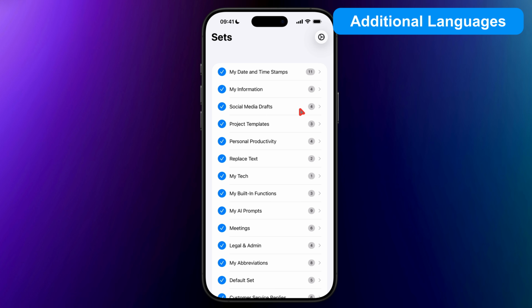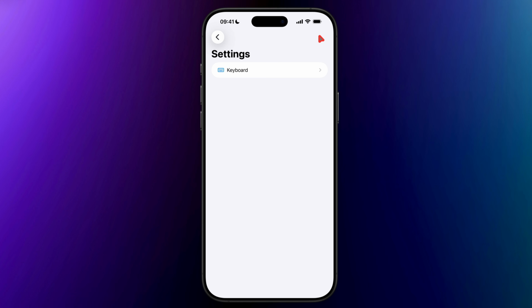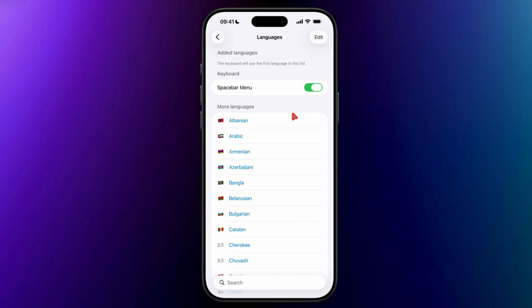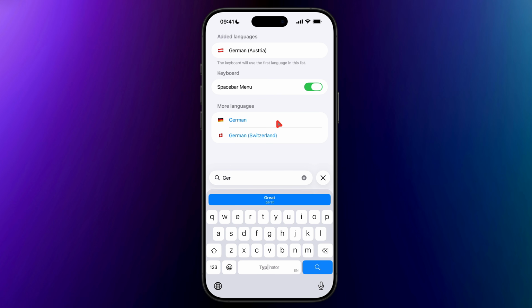If you need a keyboard with a different language, you're covered too. Tap on the settings cog, then tap on keyboard, and then in here we need languages. So you can scroll for the language that you need, but it may be quicker to just tap on search and then search for the one that you want. So let's look for German. I think I'll add German, Austria there.